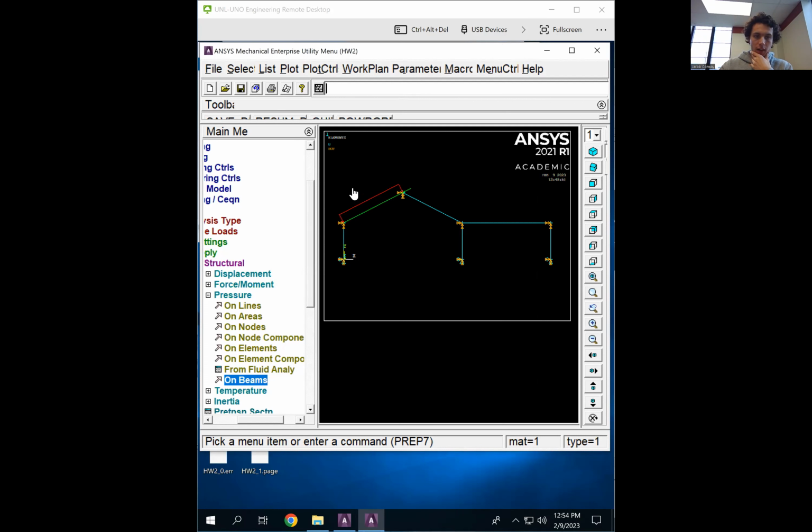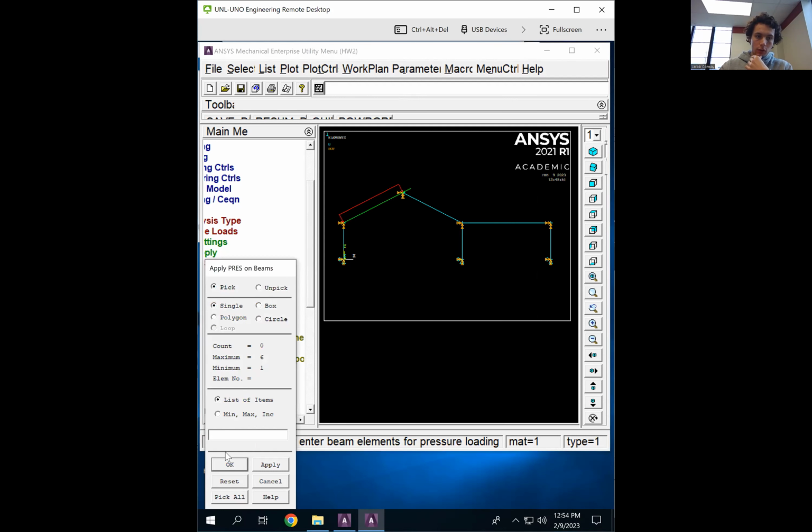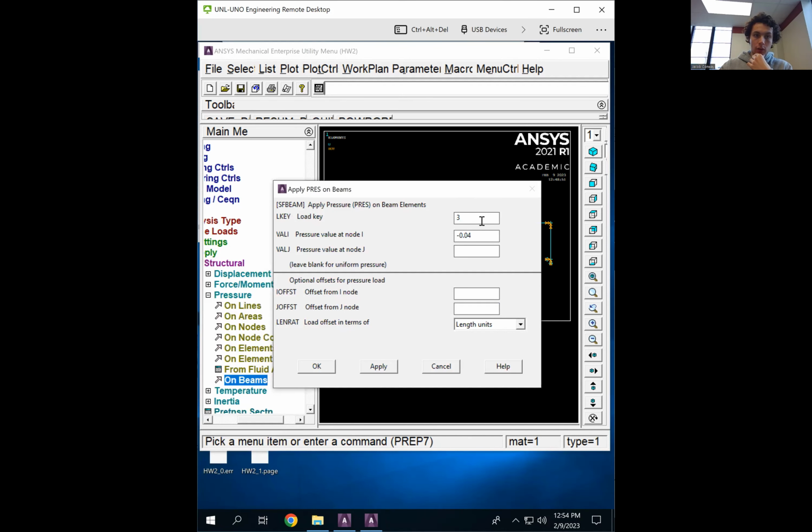So now we're going to want to have another pressure applied. So we go to on beam, you go to OK, like that. And for this, you're going to want load key 3. I'm pretty sure this just identifies a new load. And you're going to want to have it going in the opposite direction as the other one and have it be negative 0.004. So that's half of the other one. Again, not going into too much depth here as to why, but this is what he did in class.